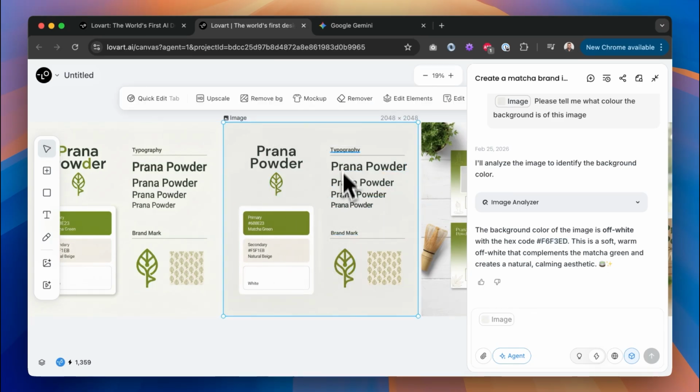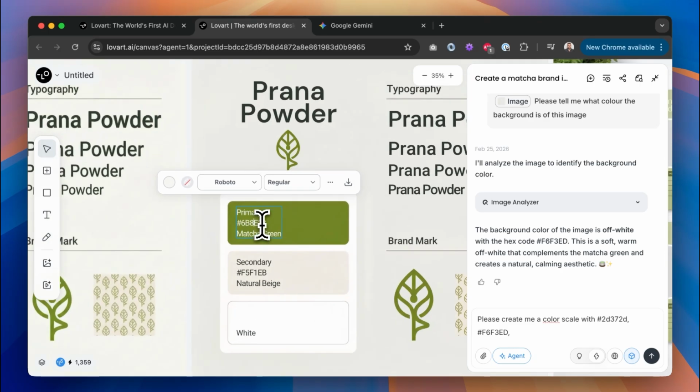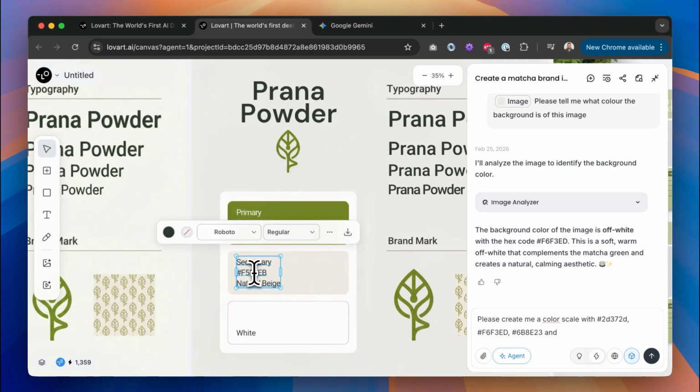We can see that these colors work quite nicely together. So what I'm going to do is ask Lovart to create a color palette with these colors. Please create me a color scale with, let's just copy the hex code of this. We can actually copy parts of the image with text now, which is good. And this final one right here, the natural beige. Oh, and then also white, which is just straight up Fs. I think there's 6 of them.